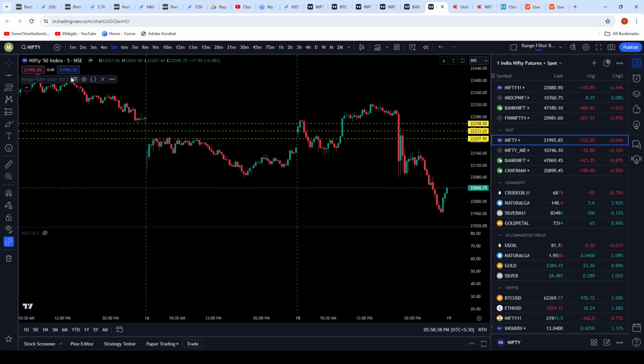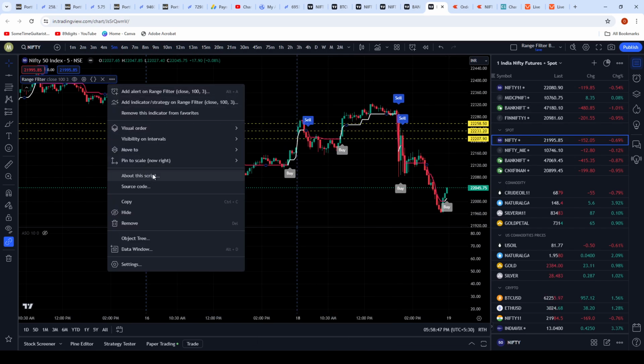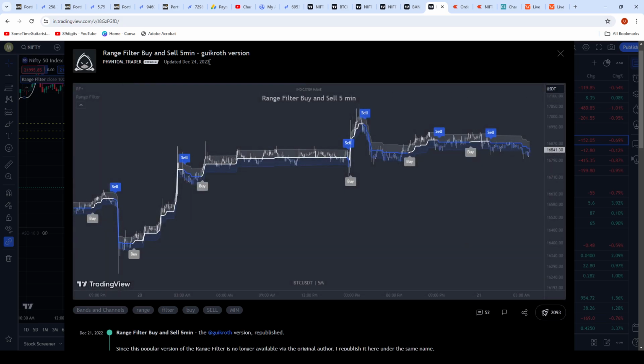Now the first indicator that we will use is called the range filter. The range filter is this. Let me just show you the author's name. So it's Range Filter Buy and Sell 5 Minutes Time Frame, Gokruth version. The creator is Phantom Trader. I'll mention this in the comments below and pin it so that you don't have any difficulty finding it.